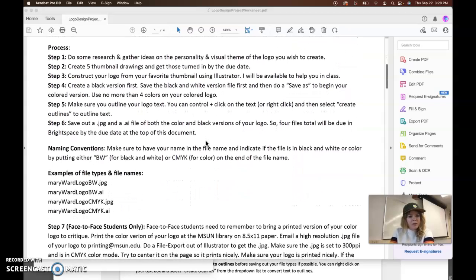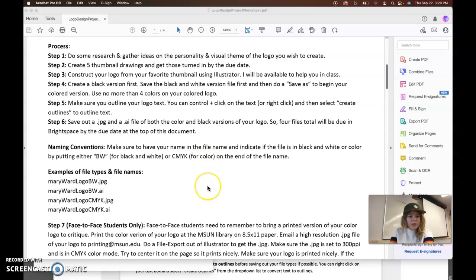Okay, so the process of the logo design project, that will be your personal logo. First you'll do some research, just gather a few ideas about what personality traits you really want to highlight with your logo.